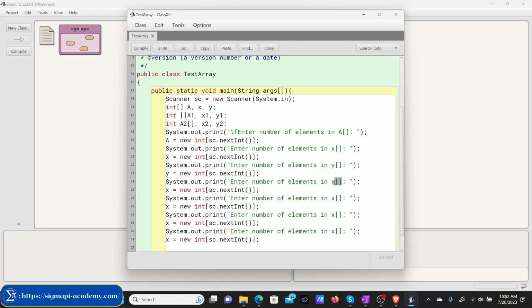Now you write down here X1 array, make it X1. Then this will be Y1 array. Then A, X, Y, X1, Y1, A1. I have not defined the A1 array, so this is A1 array. You write down here A1 array, and this is A2 array. You write down this as A2 array.